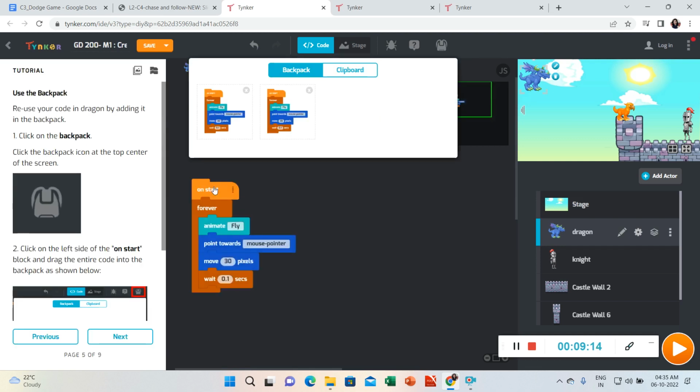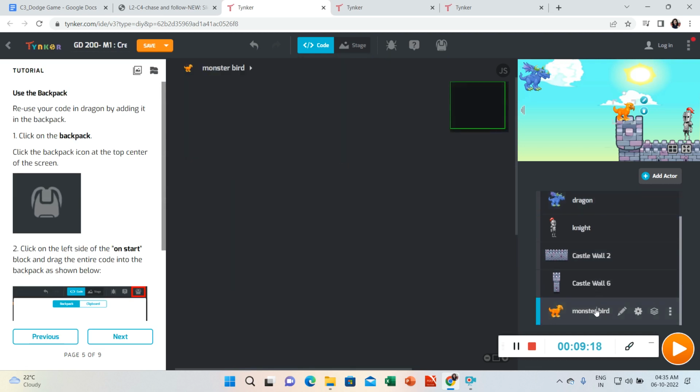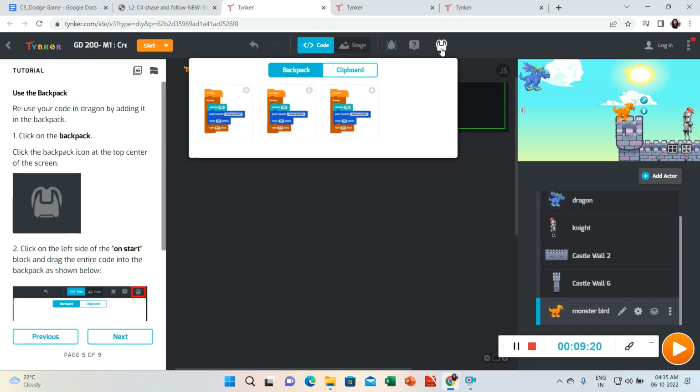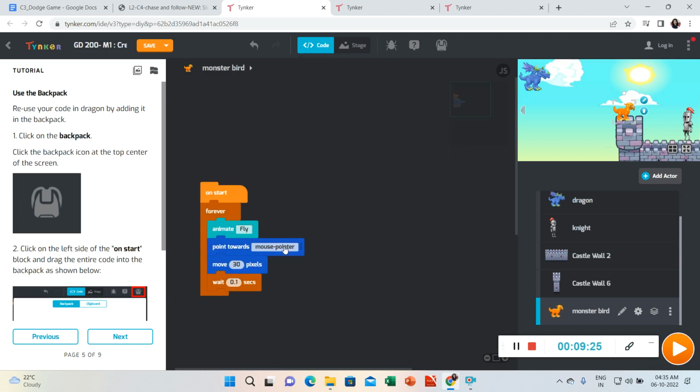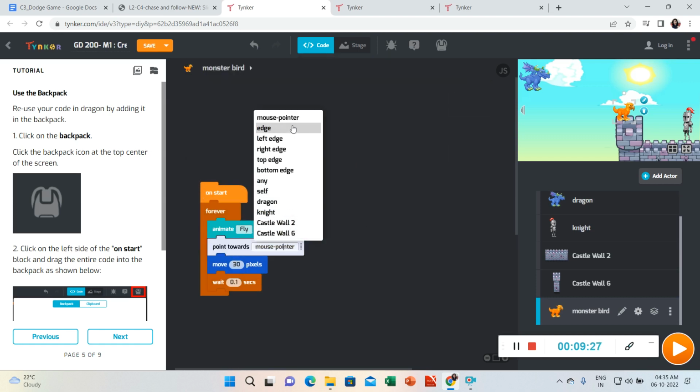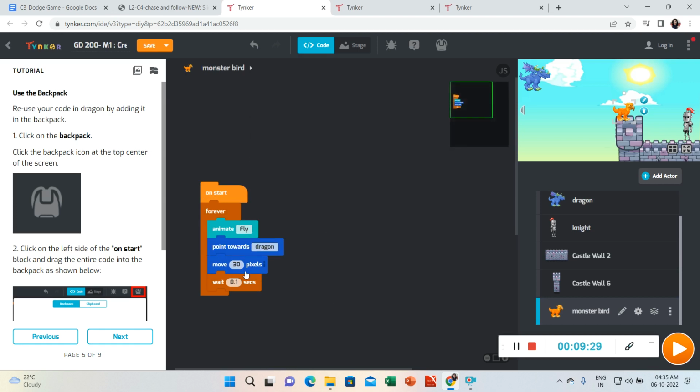Okay, drag and drop this and then go back to the monster bird, open the backpack and just drag this code here. Okay, and then change the values properly. So it is pointing towards the dragon and the move pixels should be 20. Then ask the students to play this and see how the dragon and monster bird are moving.